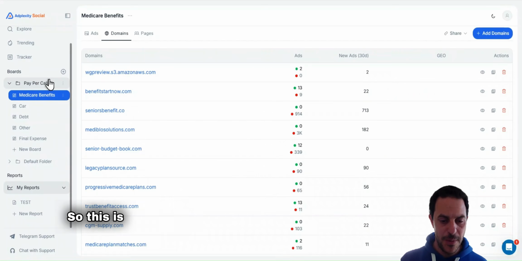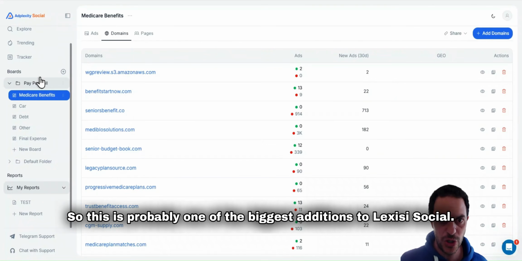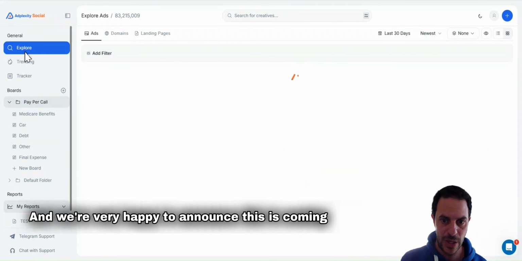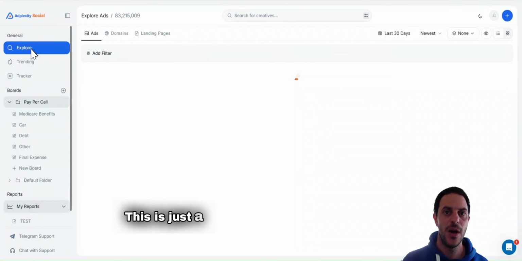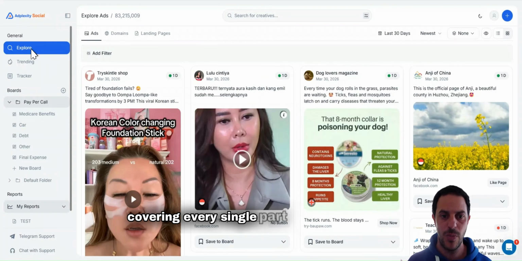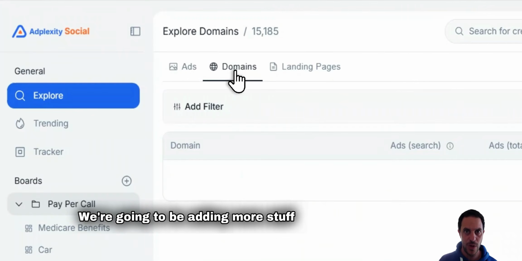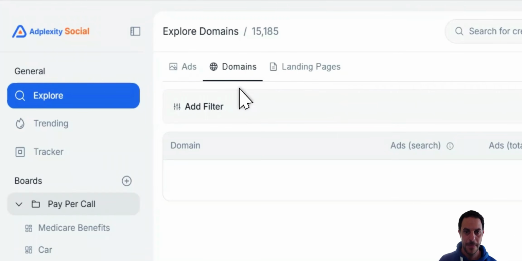So this is probably one of the biggest additions to AdPlexity Social, and we're very happy to announce this is coming in the next couple of days. This is just a quick rundown on the platform. We're going to be creating more content covering every single part of the new things that we added. We're going to be adding more stuff in the upcoming weeks, so stay tuned.